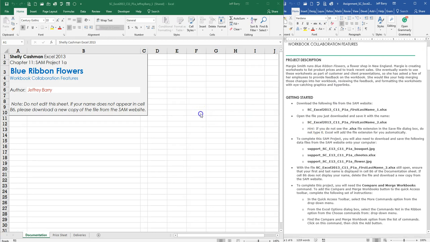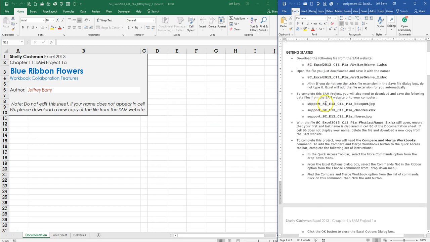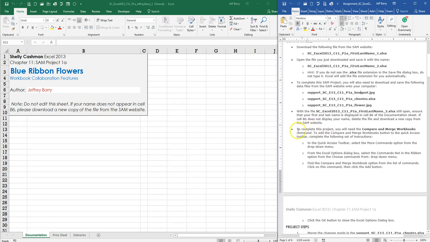As always, download your Excel file, rename it _2 so that when you upload it you don't have any issues. You can see we got a few files here, a couple of pictures and 2 documents. We have this additional Excel file to go along with the one we've downloaded, okay? So, it says to complete this project you will need the compare and merge workbooks command. To add compare and merge workbooks command to the quick access toolbar, complete the following set of instructions.